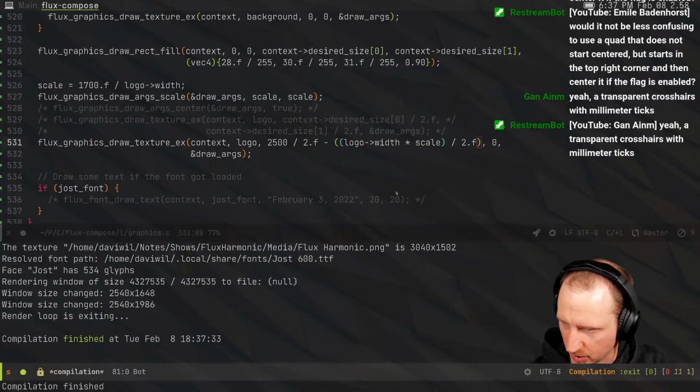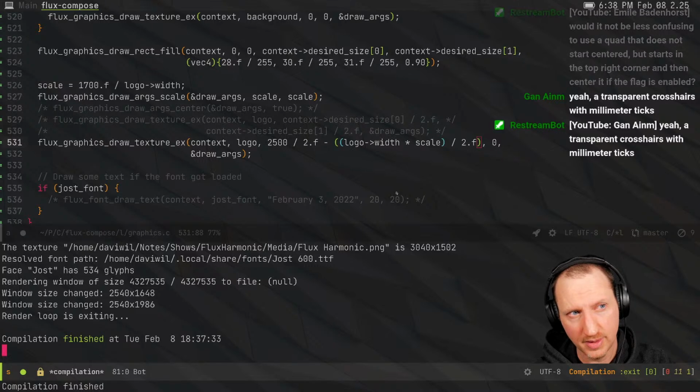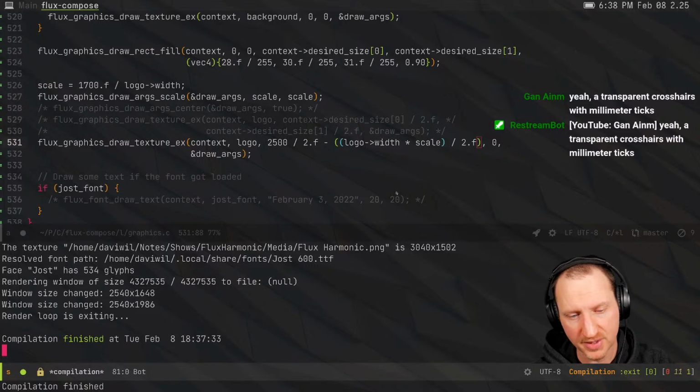Okay, so Emil says, would it not be less confusing to use a quad that does not start centered but starts in the top right corner and then center it if the flag is enabled? Maybe. The reason why I did it the way I did is because I'm leaving the same vertex information in the vertex buffer, so I don't have to change it based on what the desired centering is. But you're probably right. Maybe that does cause more problems than it solves.